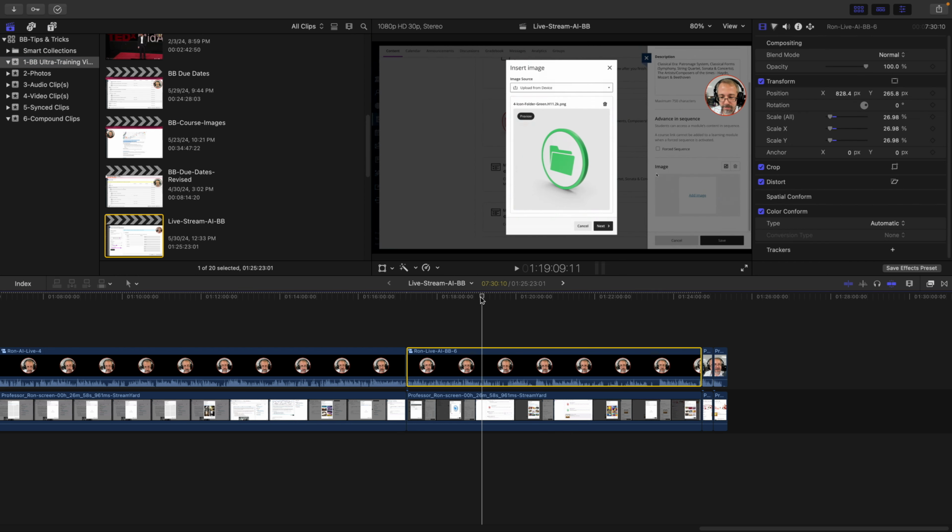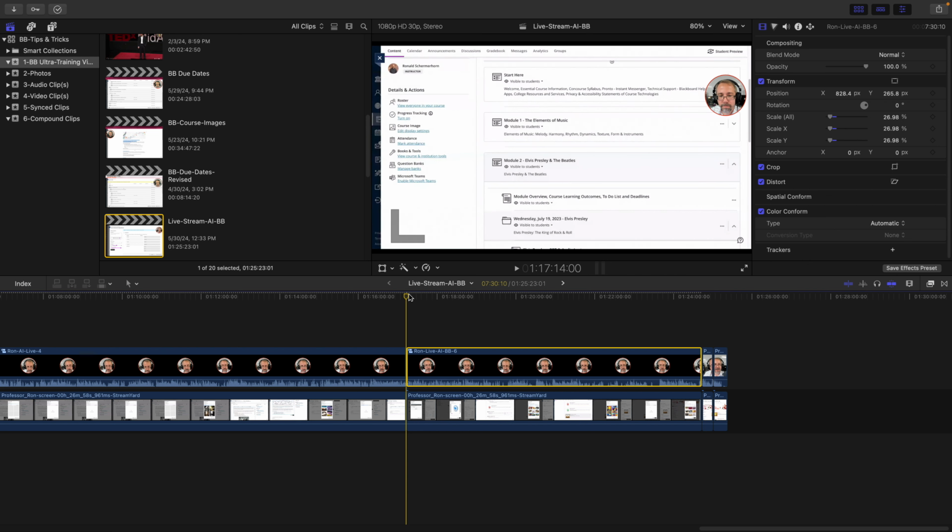That's how you can make a circle cam or any kind of shape element camera, cool thing in Final Cut Pro.